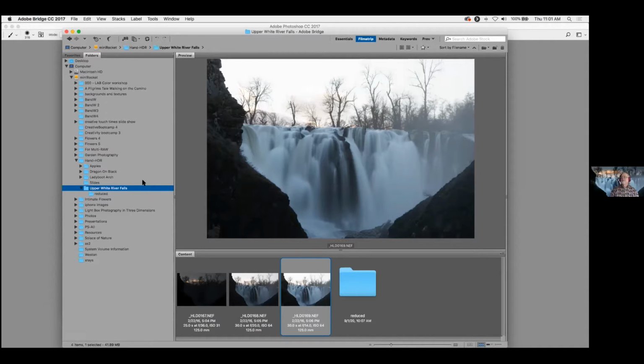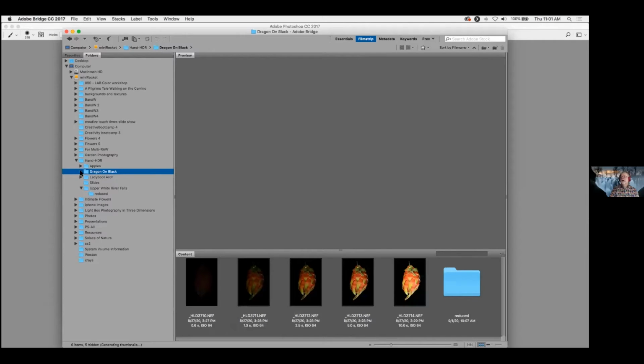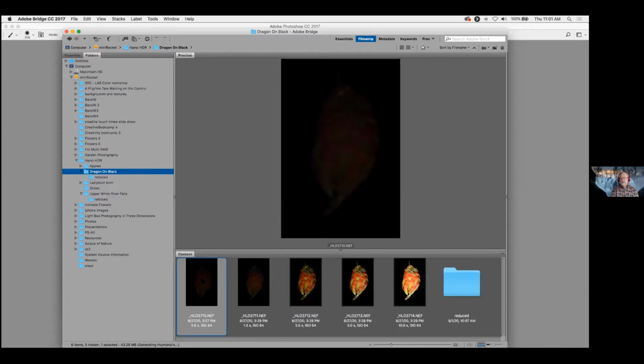Yeah, nobody's perfect. Okay, so let's have a look at Dragon on Black. Okay, so here are 5 images.